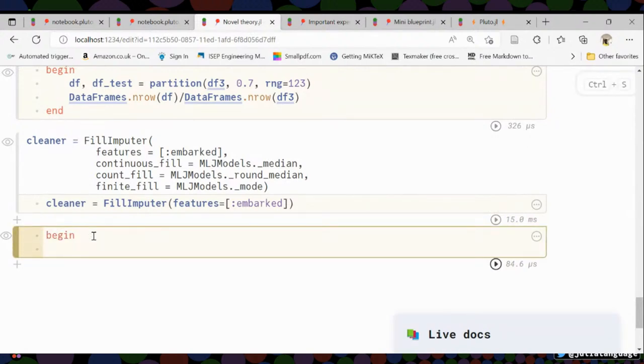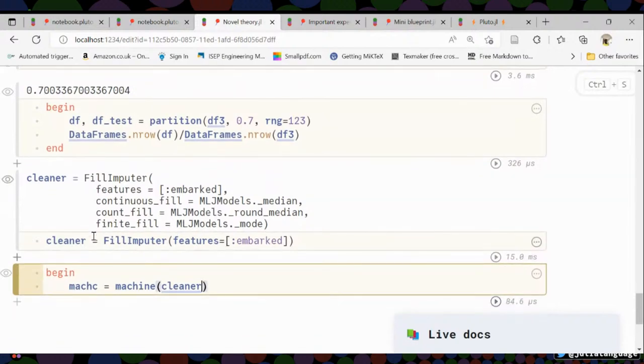Okay. So let's call my machine mach. To create a machine for an unsupervised model, you pass in the instance of the model, which is the cleaner in this case. Then you pass in a data frame, right? Because unsupervised models don't generally need a target. So you pass in the data frame, in this case DF, the training data frame.